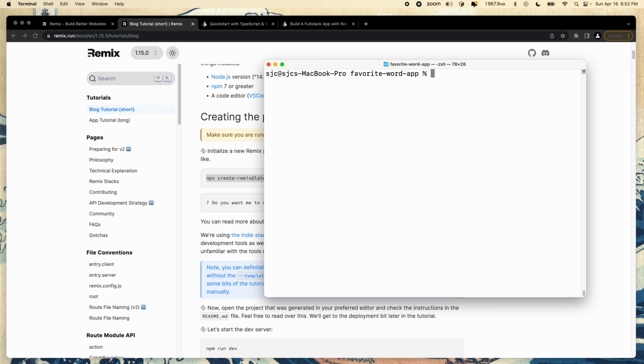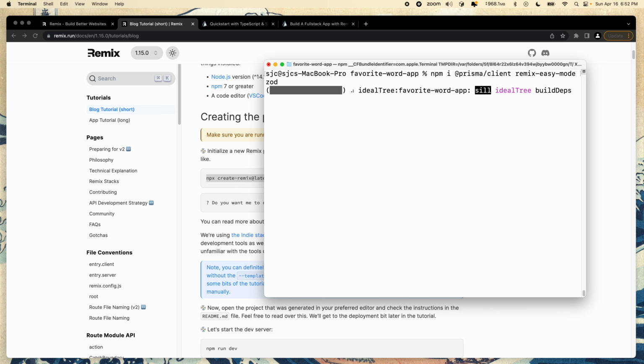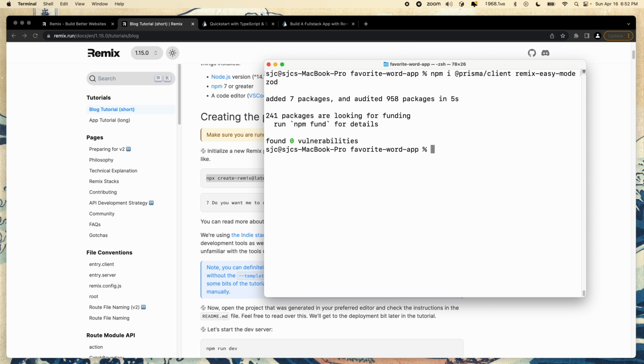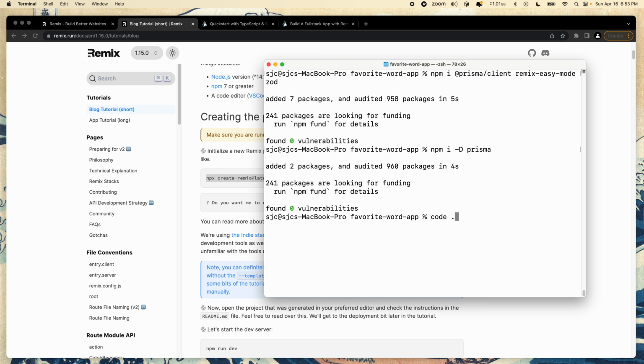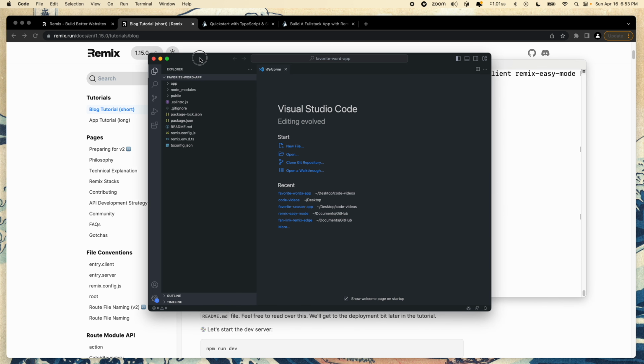And let's go ahead and just install some dependencies. So let's do npm i @prisma/client, and let's do remix-easy-mode, and let's do zod. So it's going to install those three dependencies. And then we're going to have one developer dependency, which is Prisma itself. So let's do npm i -D prisma. And with that, let's go ahead and open up Visual Studio Code.